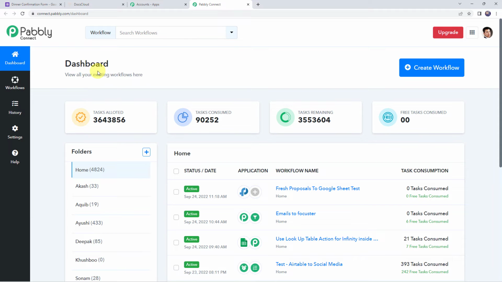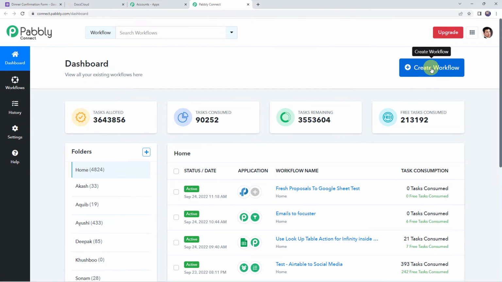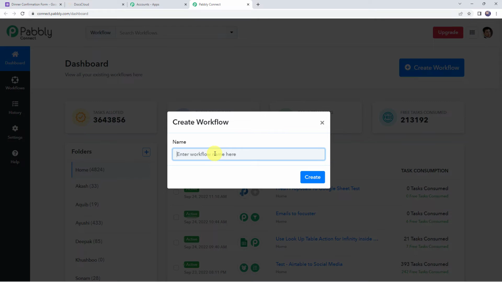This is the dashboard of Pabbly Connect. Here we have to create a workflow. For that, click on this plus sign, create workflow. Now here we have to give a name to the workflow. So let us give the name as Generate DocsCloud Documents for New Google Form Responses. Here you can give the workflow name as per your requirement and simply click on Create.